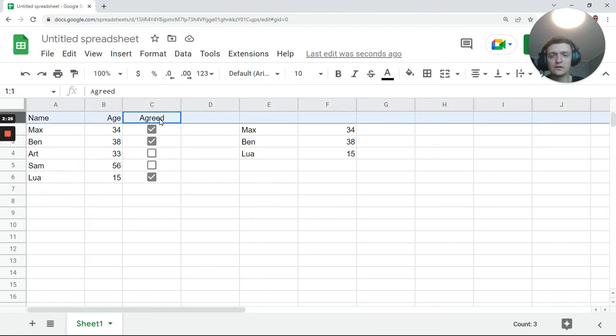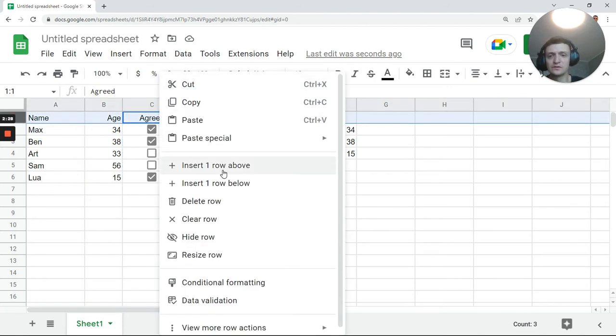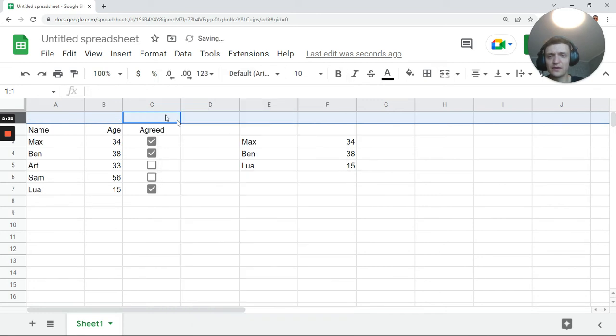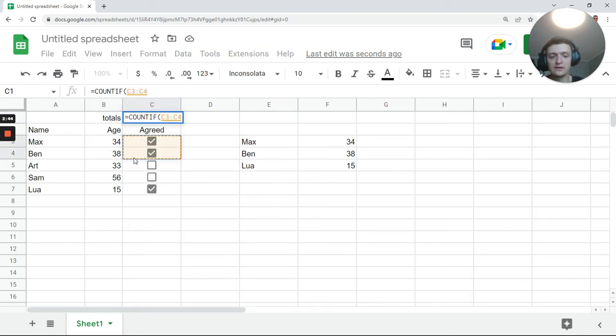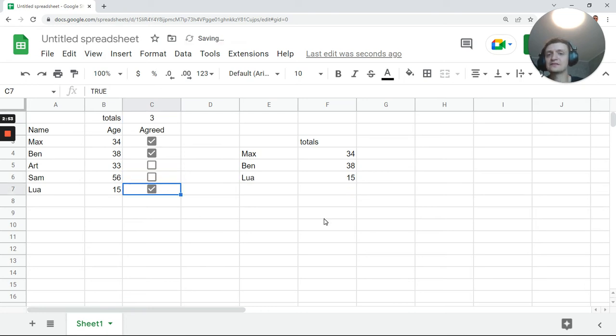But our user, or even you in the future, could forget about one thing and create a new row here with totals, and print something like totals here and COUNTIF how many of them are true. 3. So we had 3 people who agreed. You change something, you get the result, but your filter also includes these totals here, which is not the desired output.